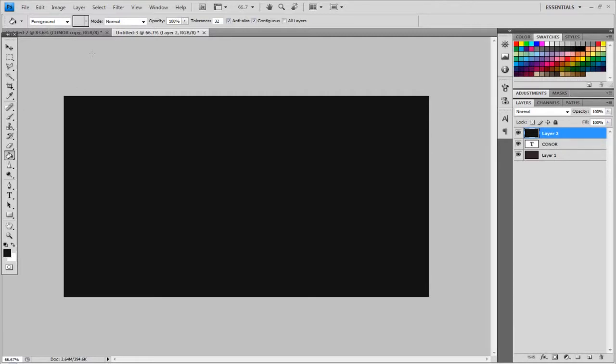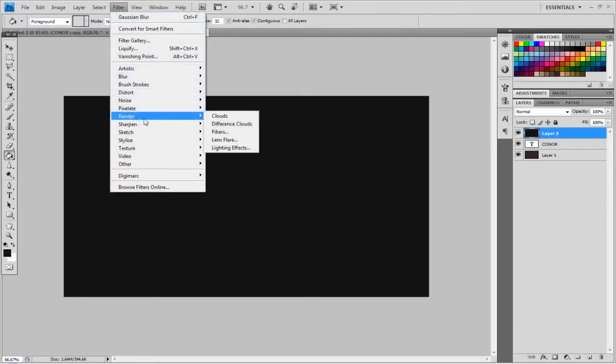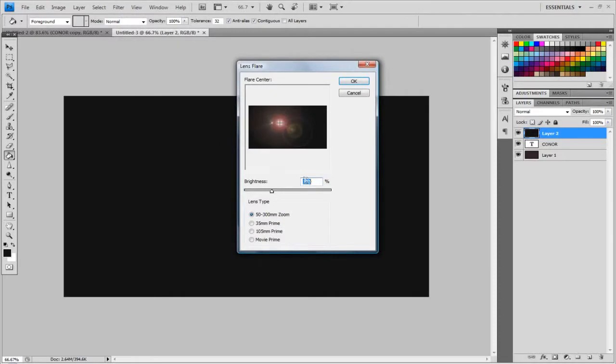Then you want to basically add a lens flare. So go to Filter, Render, and Lens Flare. And the brightness set to 125. And make sure it's on 50 to 300mm zoom, and click OK.